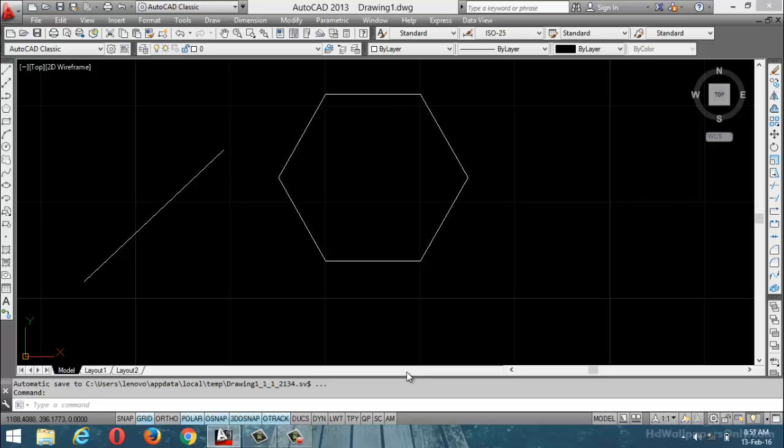For that purpose, simply you can enable the ortho mode. Okay. Next one, polar.